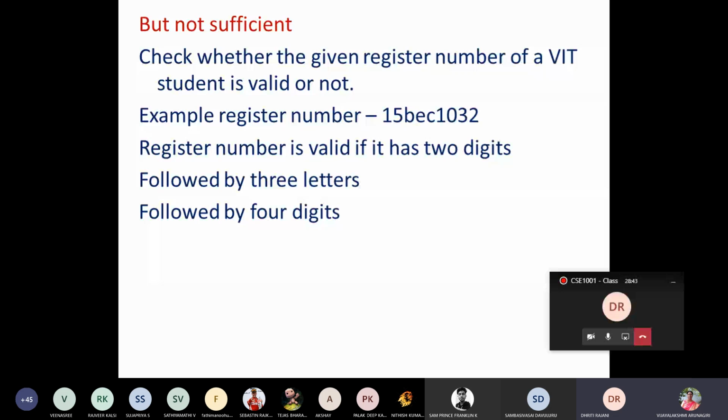Year of joining, in 2 digits. Then 3 letters and then 4 digits. The 3 characters denote the course, or the program, whatever it is. And the last 4 digits are the roll number. I want to check that if I'm giving one registration number, whether it's a valid registration number or not.